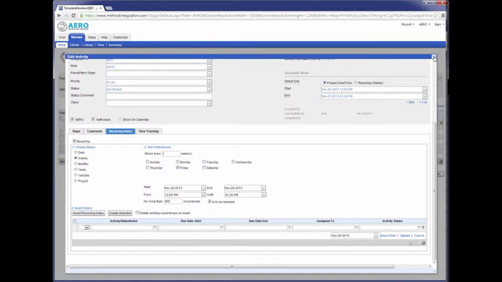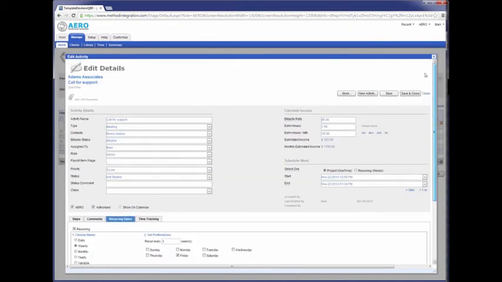And Method does have on their site, in their help documentation, some basic how-to-handle-recurrences material that all applies to Aero, since we're using their recurring tool. So let's get ourselves out of here before we create a recurrence of this thing.